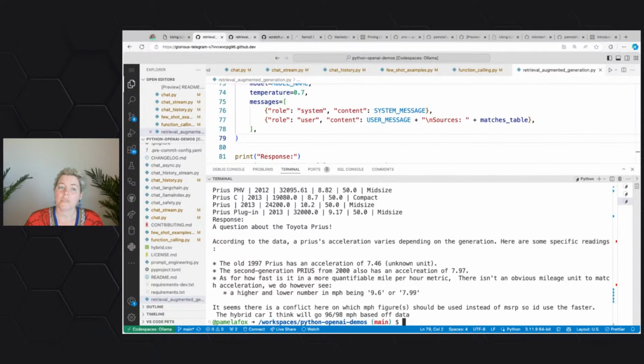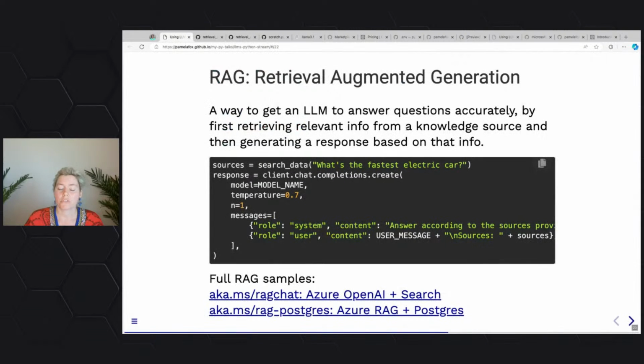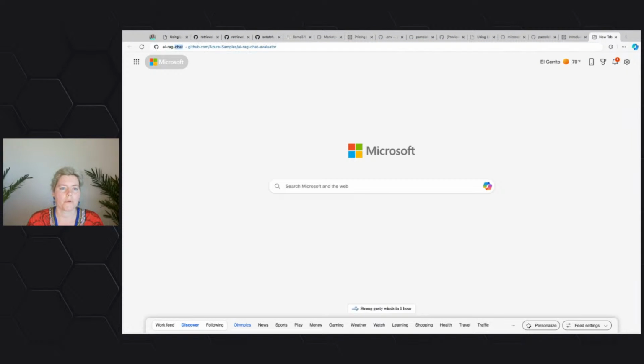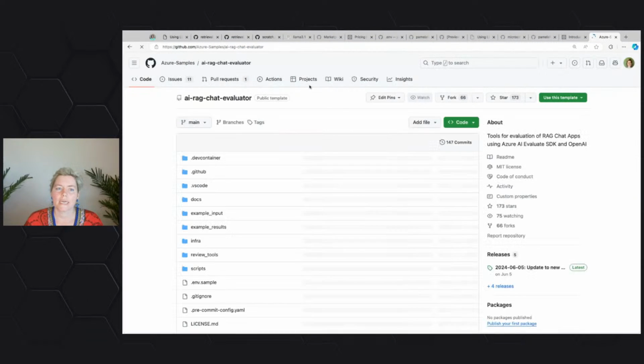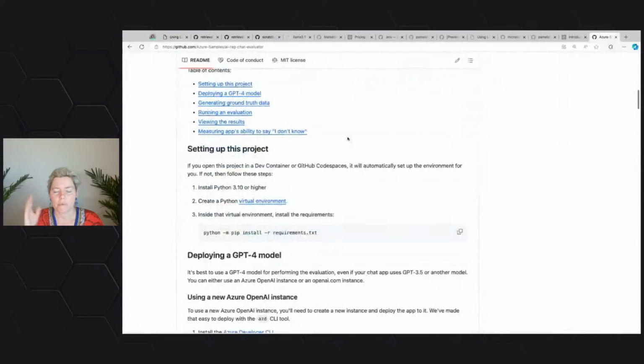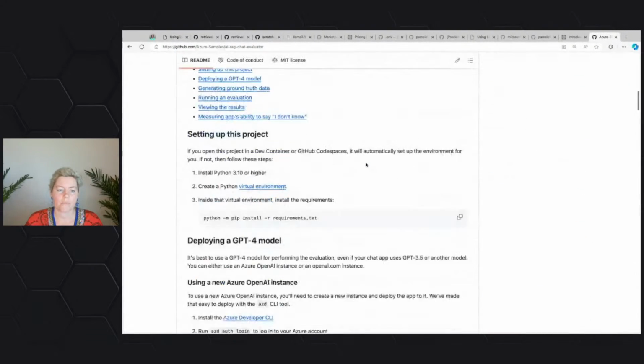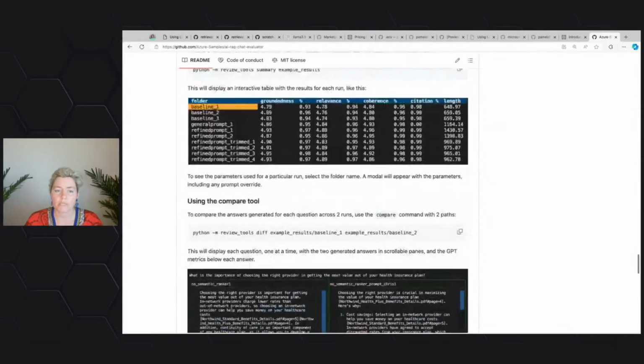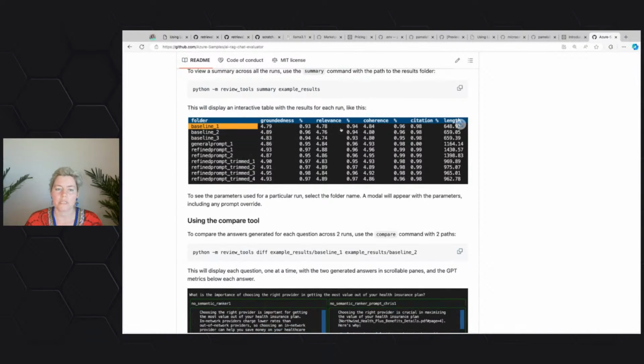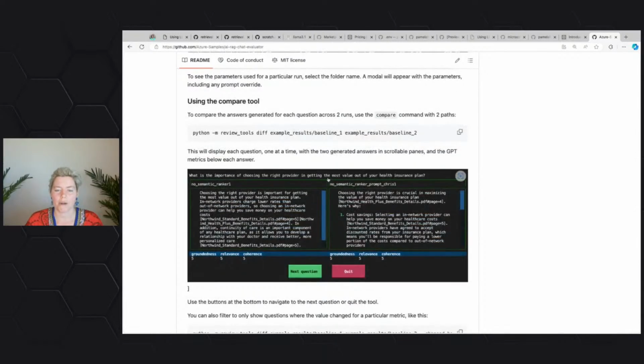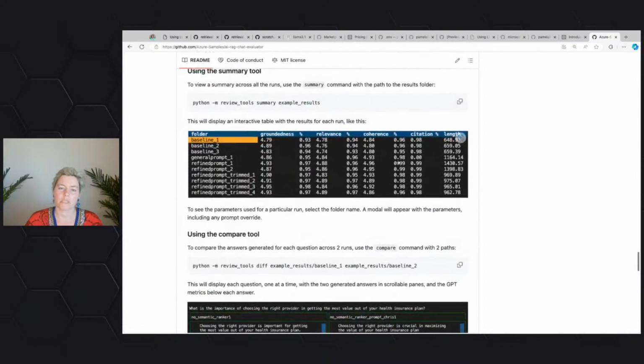But if you are doing retrieval-augmented generation and you're trying to go for accuracy, you are going to want to evaluate to make sure that it's working well. I have a repo that does RAG evaluation. I remember there was a question about evaluation in the chat from a while ago. So this is how I do evaluation for RAG. I come up with all these metrics, both GPT metrics and just regular expression-based metrics to check citations. And then I also compare answers between runs to see what changed.